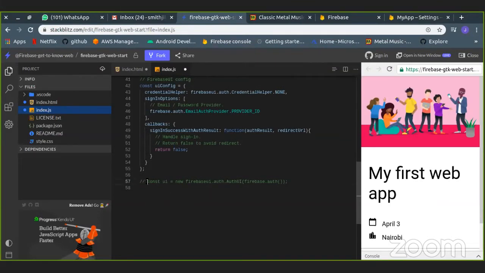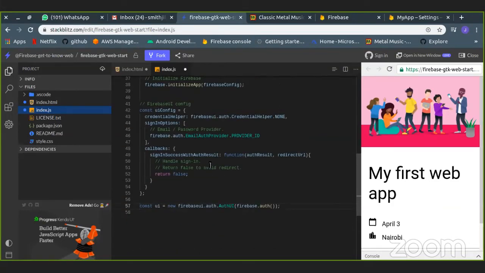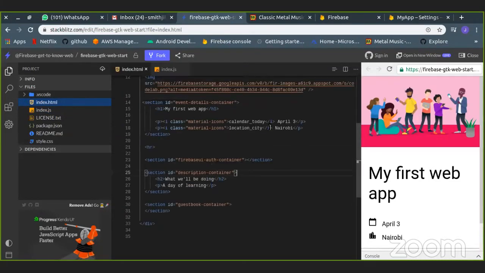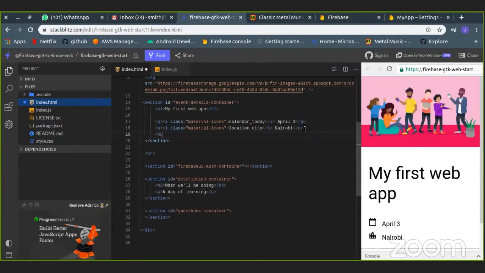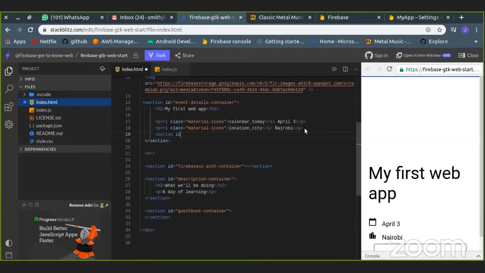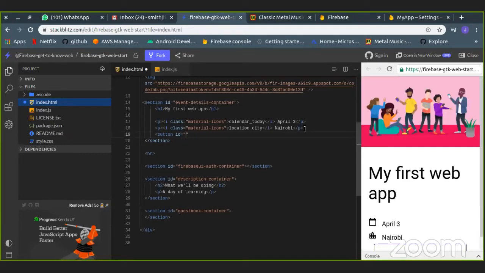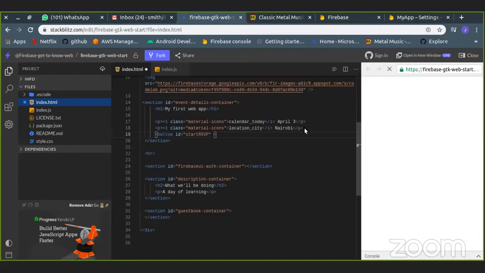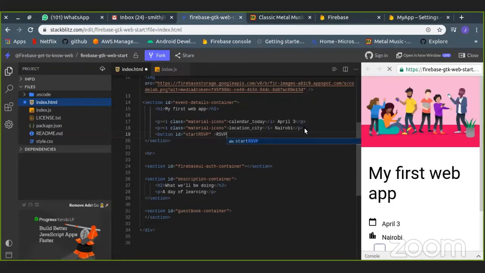So let's go ahead and try to add user sign-in. So we're gonna uncomment that one so that we initialize the widget. And then we're going to add a RSVP button or our sign-in button right here. So we're gonna do a button. Gonna give it an ID. You can name it whatever ID you want, but I'll just call it start RSVP. And gonna name it RSVP also. I'm gonna close the tag.